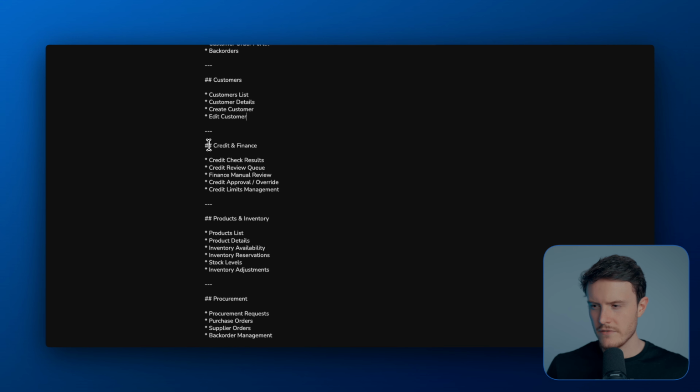Same kind of thing for credit and finance. I get why the AI suggested these, but for each of these, for simplicity for the first version, we could include these in the customer profile. So for example, the credit check results, this could be in the customer details page. The credit review queue, maybe this makes sense as its own page. We'll come back to this one. Finance manual review, this can be on the issues page. Credit approval override, again, customer details, and credit limits management. Again, to me, it makes way more sense to just put it on the customer details page for simplicity.